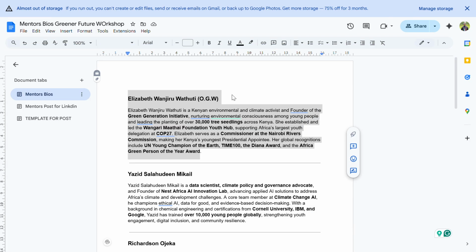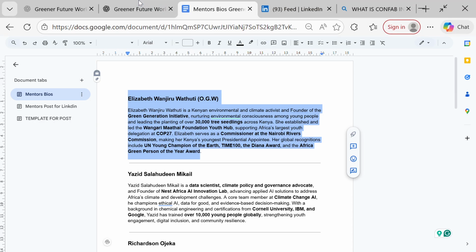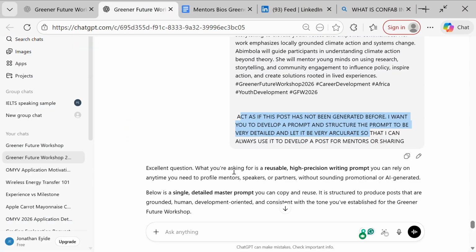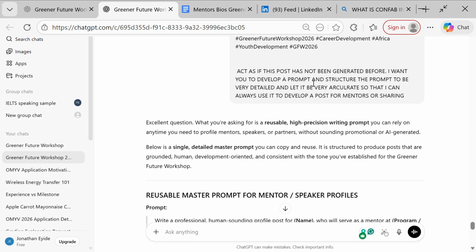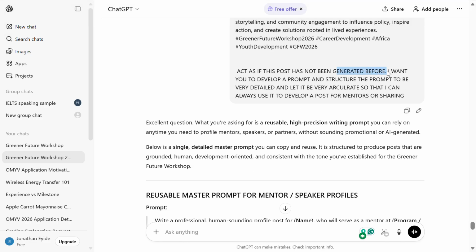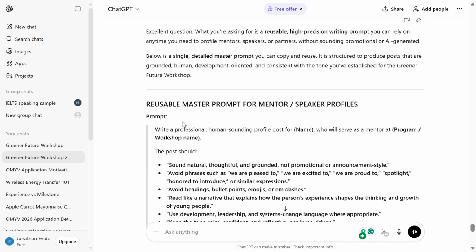So you're just going to go to ChatGPT. You can copy this person's post and take it to ChatGPT, and this person is a mentor. I want to develop a post for this mentor. I want to develop a prompt and structure the prompt to be very detailed and yet accurate, so that I can always use it to develop a post for mentors or sharing. So there you're gonna see something like a reusable master prompt for mentors and speakers.